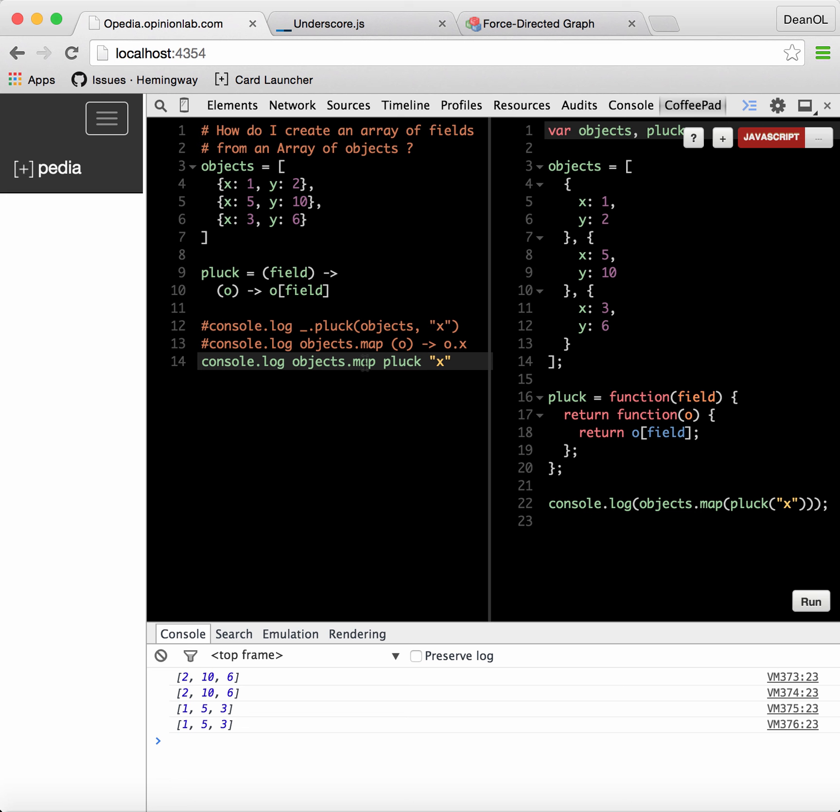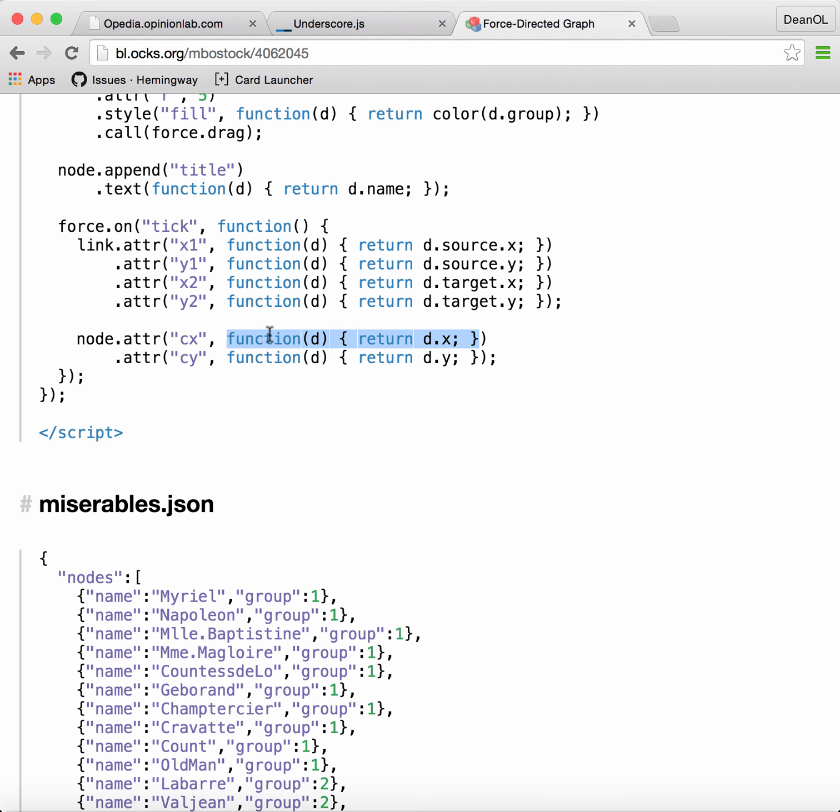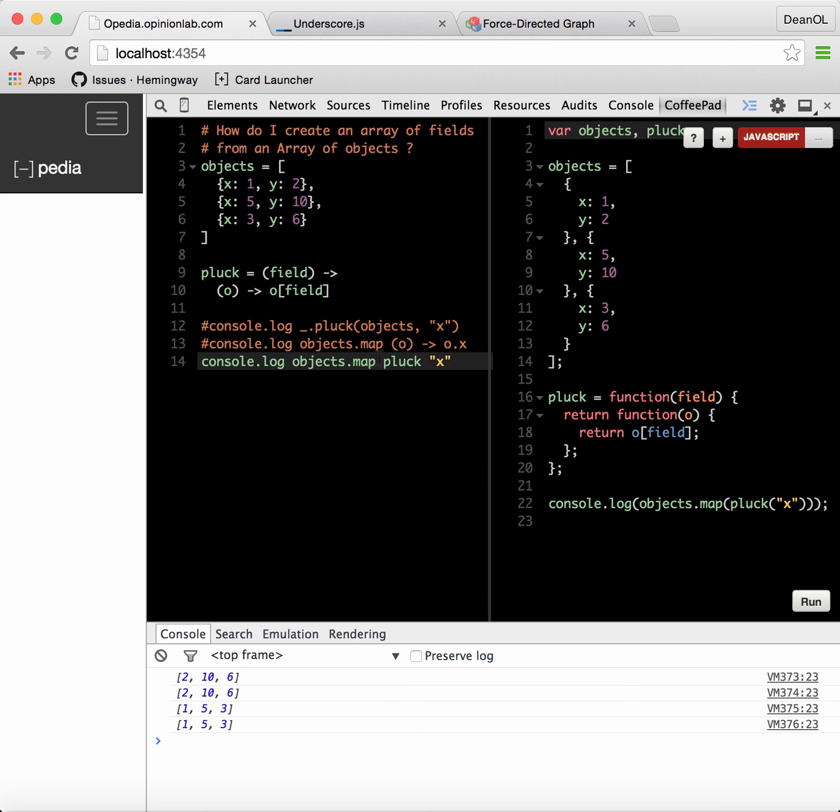Now, you may or may not want to write functions this way, but when you see a pattern like plucking going on, as you would see in the D3 library quite frequently, it starts to make sense to want to return functions that do that. Because I think it reads a little bit nicer, never mind the console log, but objects.map pluck x. That reads nice to me.